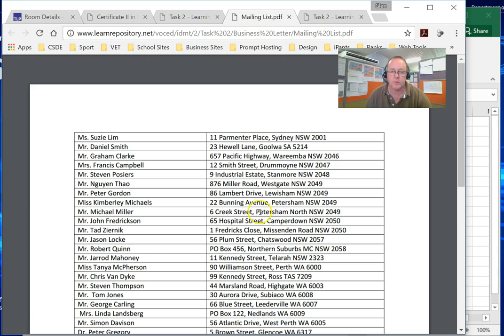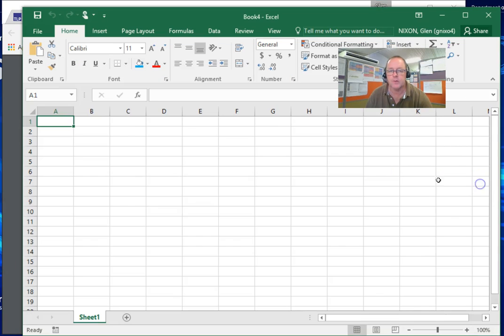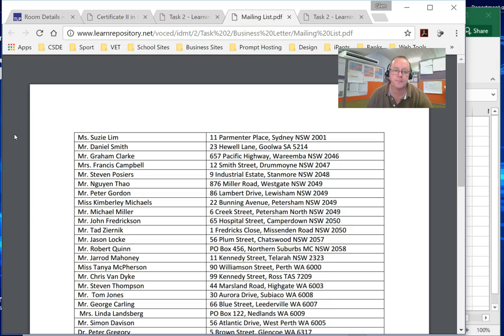Now, this is quite often what would happen to you in a business. Sometimes people just give you a handwritten sheet of names and addresses and things like that, and you have to work out a way to get it in. Now, one way is we could go to our Excel spreadsheet and start typing all of that information in, the names in the first column and the addresses in the second column. Let's see if we can do that in an easier way.